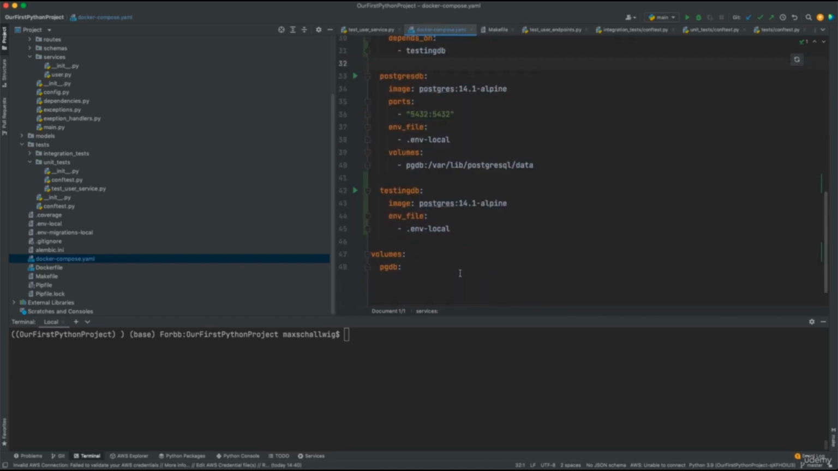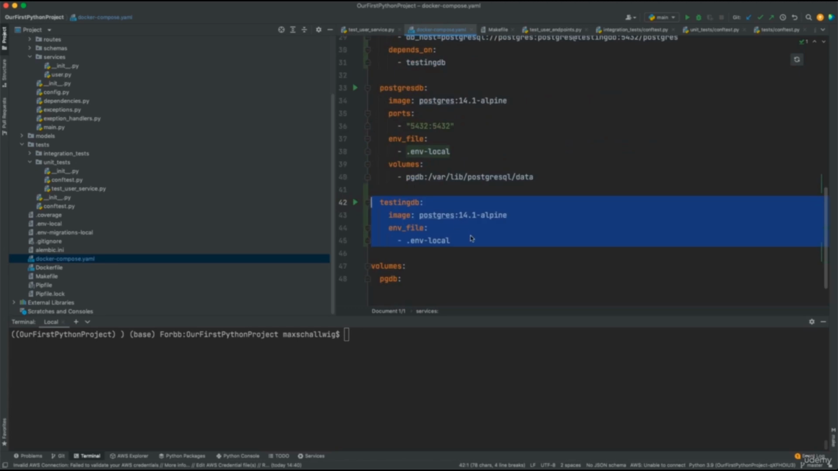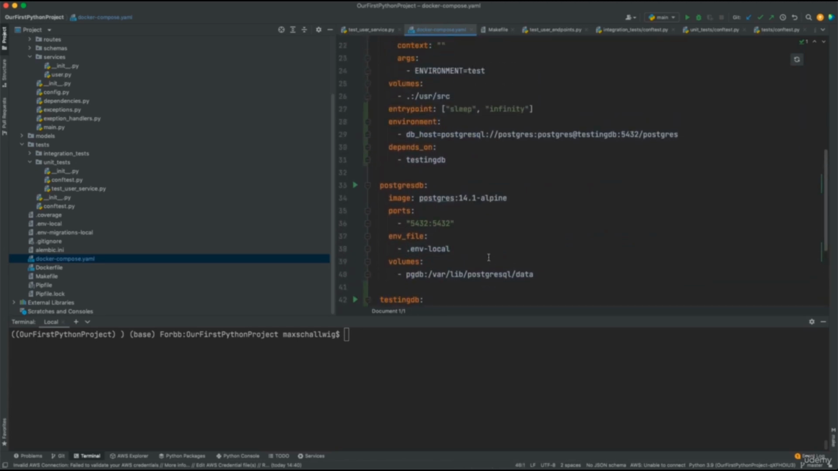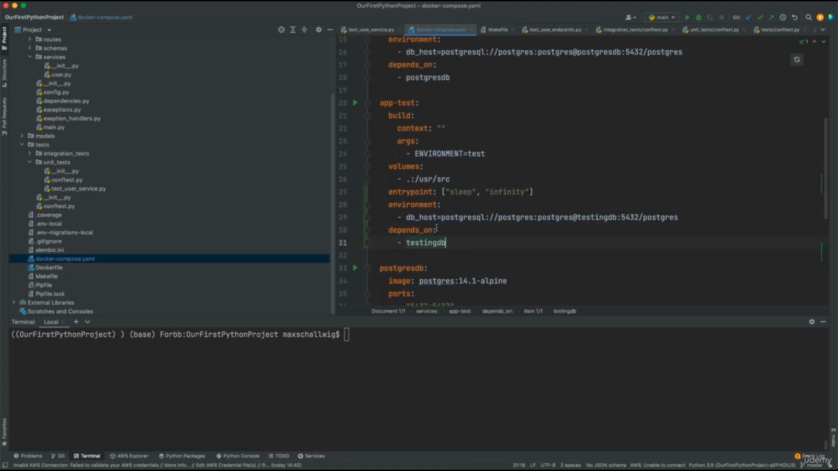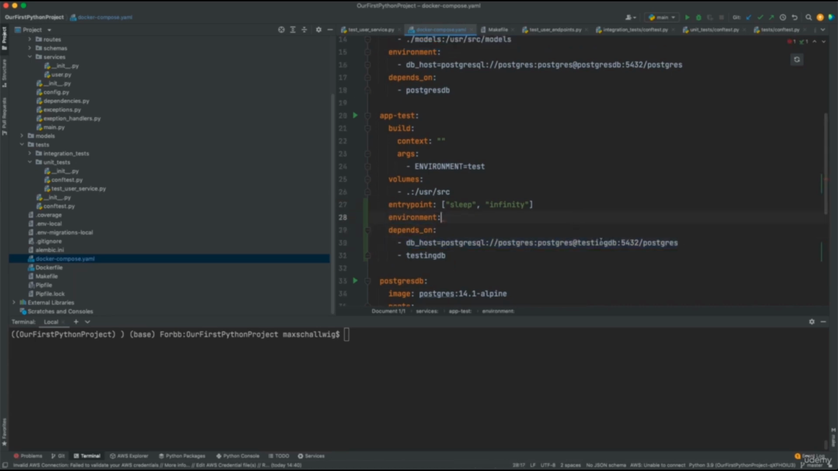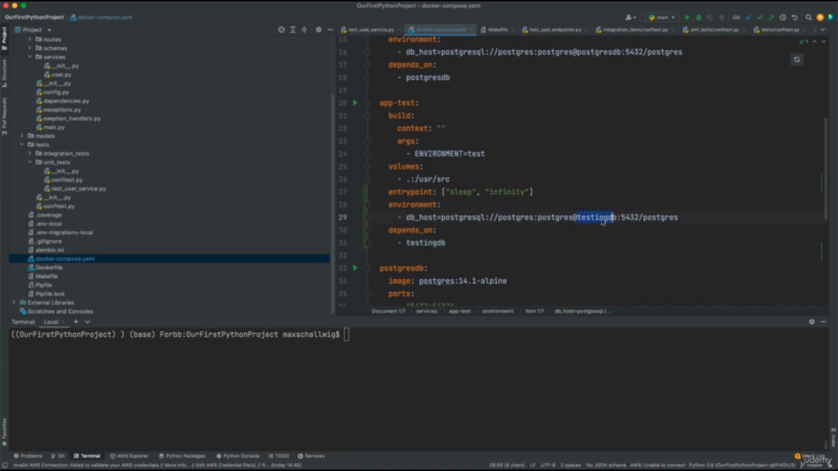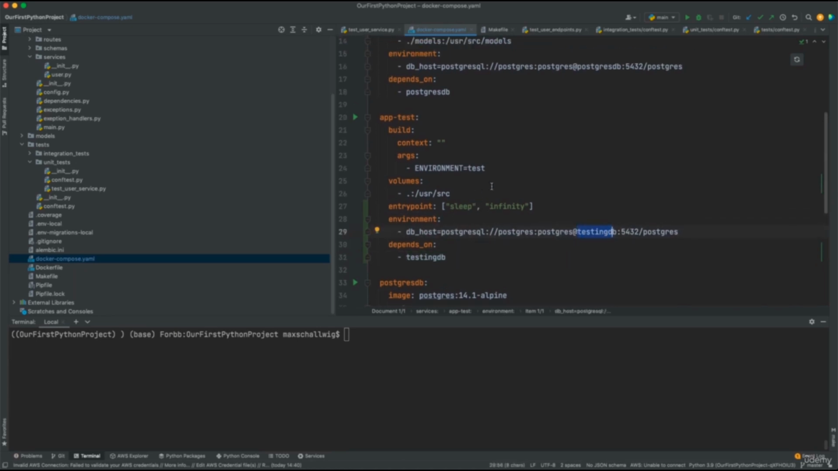So yeah, with that, we have our new testing database that doesn't have any persistent storage. It also doesn't have any outside port mapping. Our application here depends on the testing database. We have our environment variable set to make sure we have the proper DB host configured here. All right, excellent.